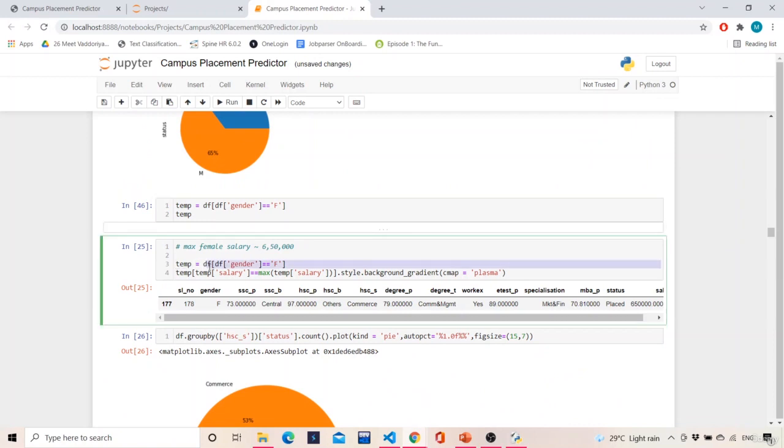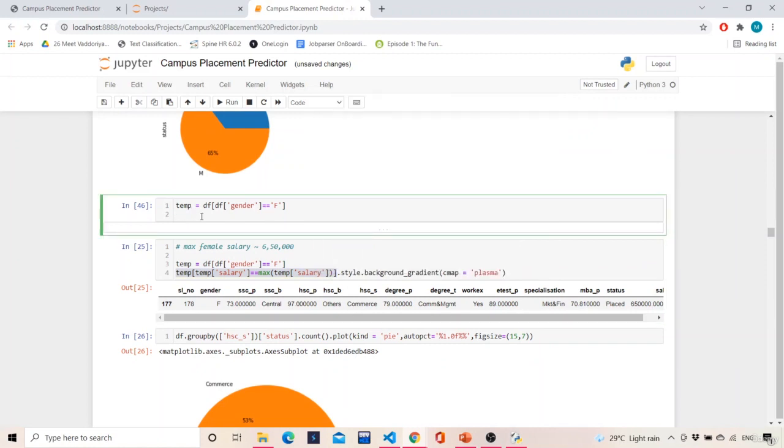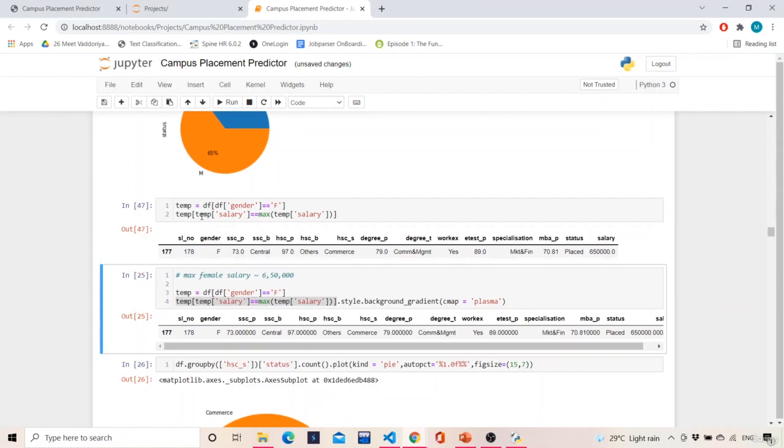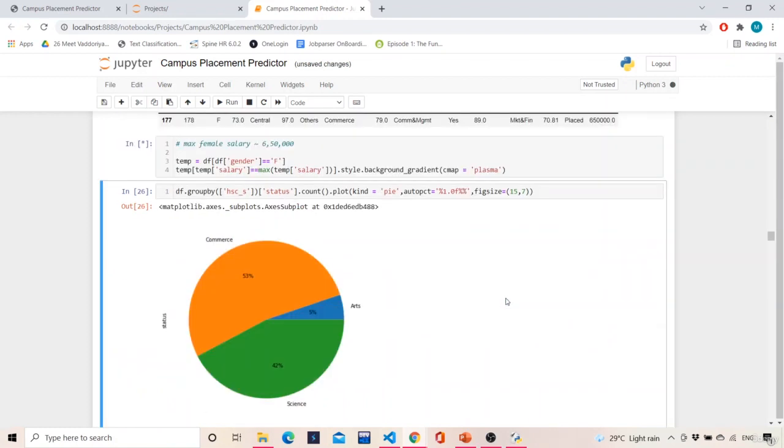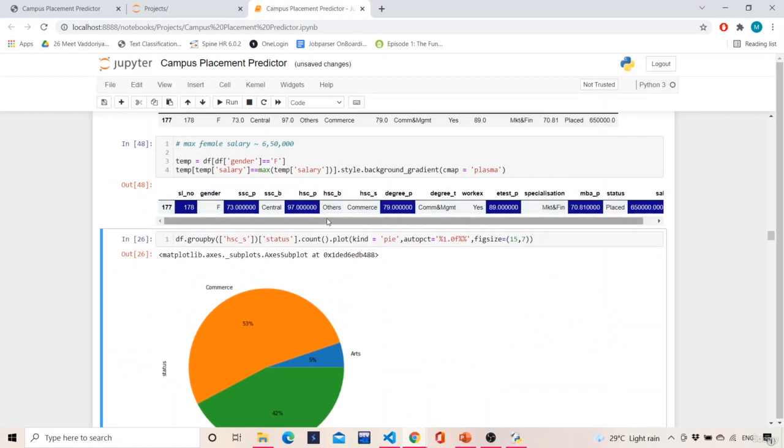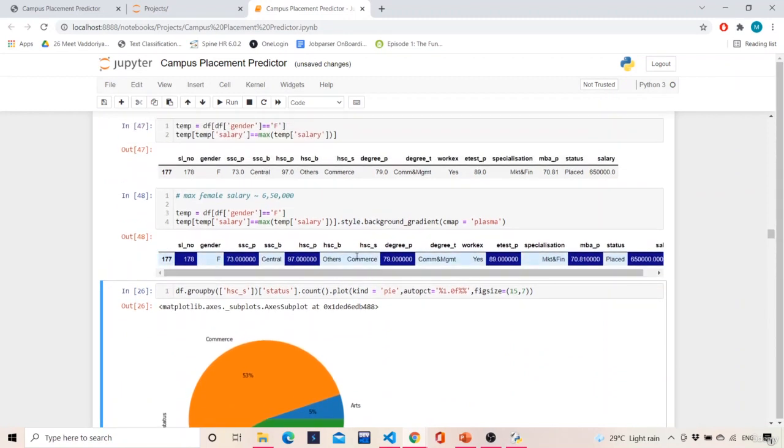So what I am doing is temp of salary dot max, finding the maximum salary. If I hit it, I can see the maximum salary for female is 6,50,000. Now I want to give some styling to this data frame. For that I'm using dot style dot background_gradient, and I'm giving the color map as plasma. If I execute this, you will see some colors over here. It's just giving style to the data frame, nothing more than that.